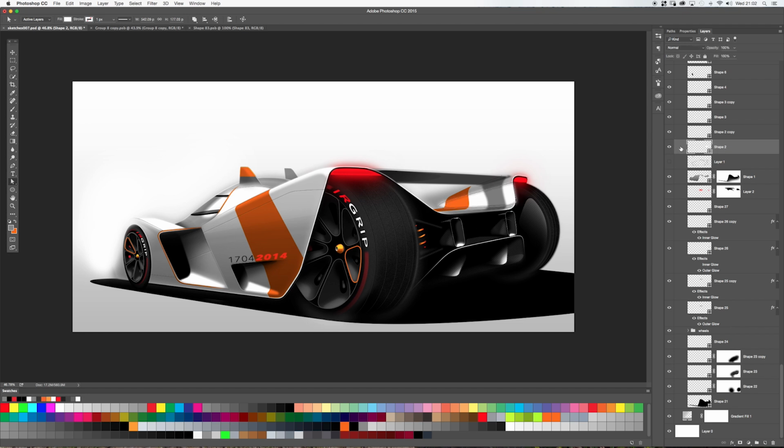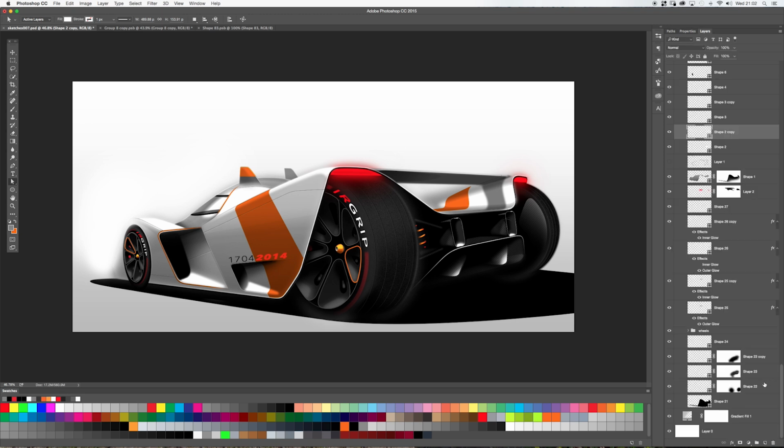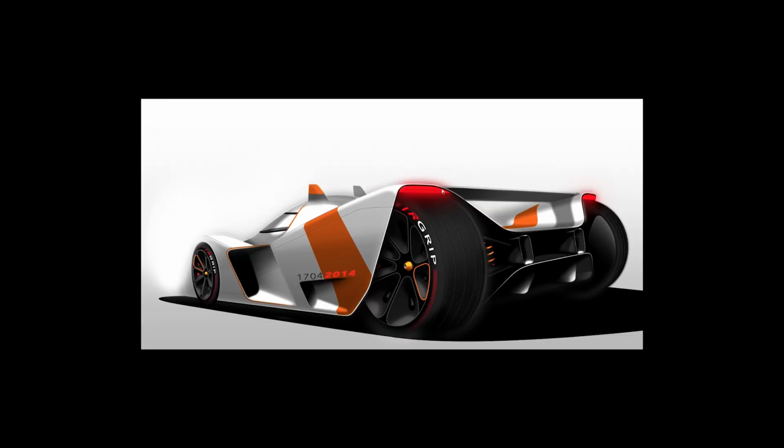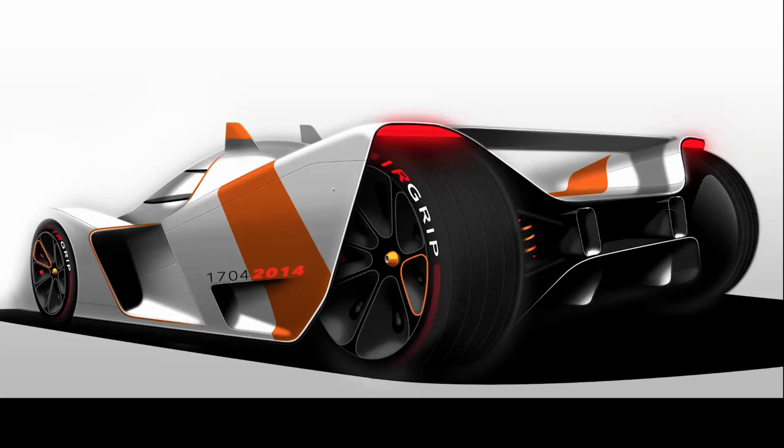Again here, two layers: there's one with a large feather, and then the next one is really harsh and slightly smaller, so you get that harsh edge with that kind of glow effect. And that's it. So that is the breakdown of this rendering, and I'll just leave you with that.